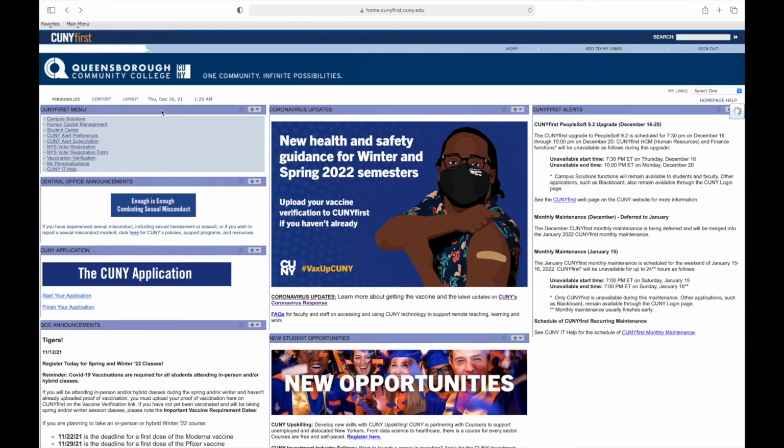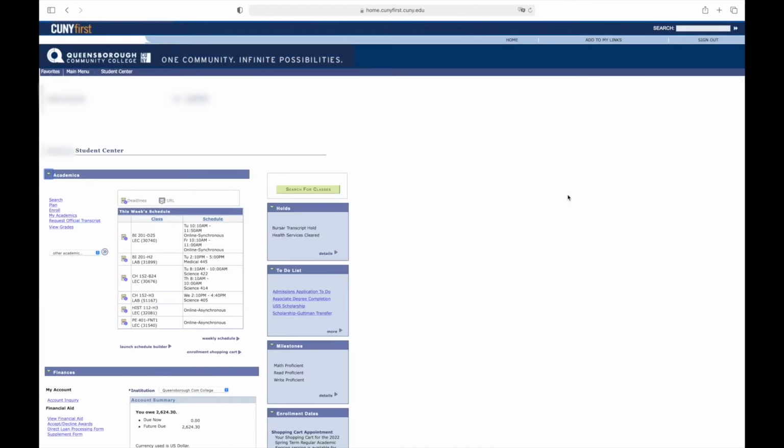Once you have logged in, make sure to click on Student Center on the CUNYfirst main menu page. Sometimes the system can create an error, so just don't worry about it. Refresh your page and you'll see this page pop up.